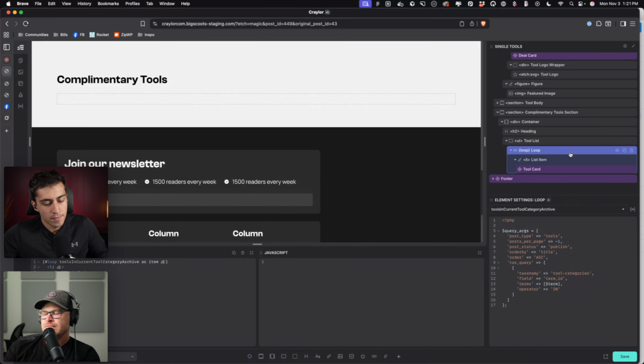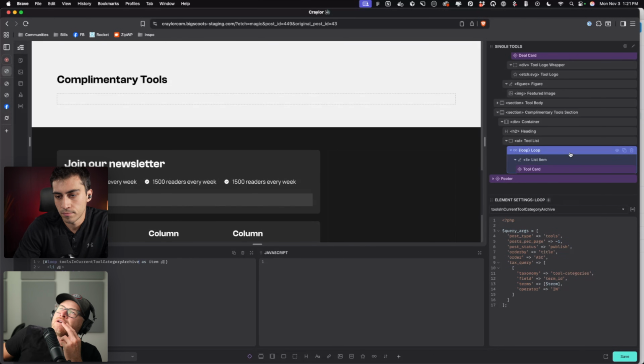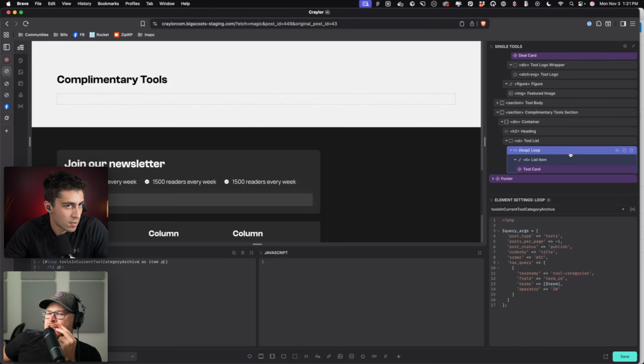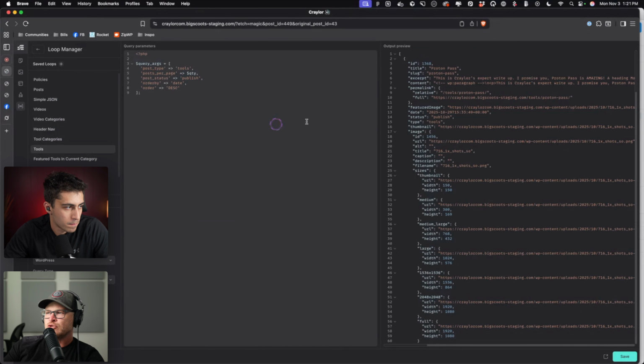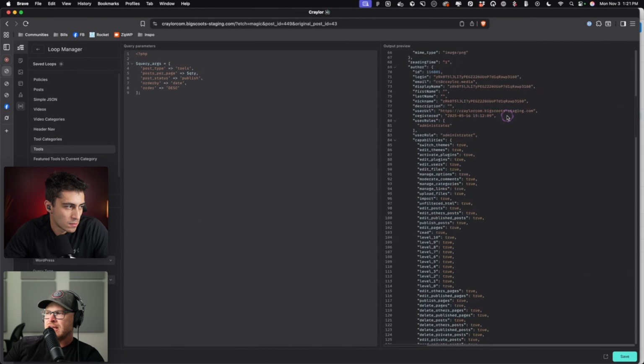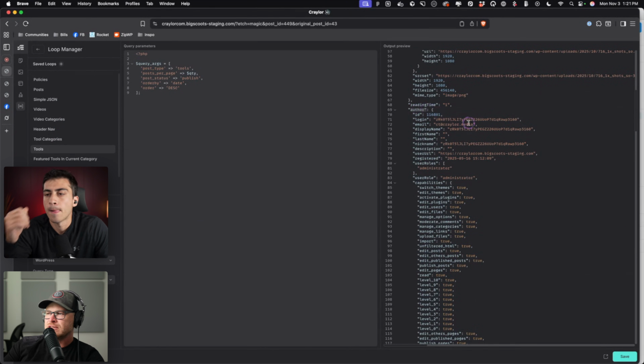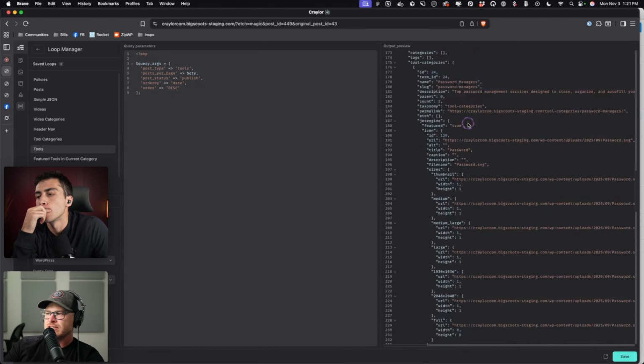Forgot about that too. Actually, it's okay, but it's not a configured loop. You just loop some dynamic data as item, and the dynamic data is going to be a related tools object. There's going to be a complementary tools object essentially, and we just need to loop through that.